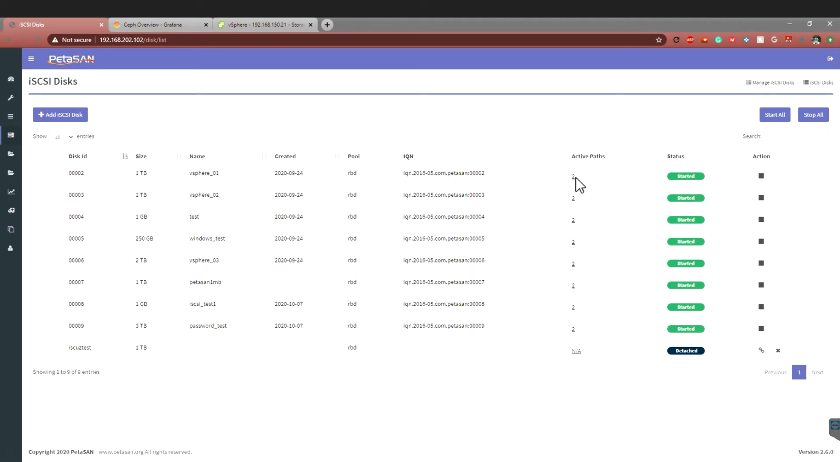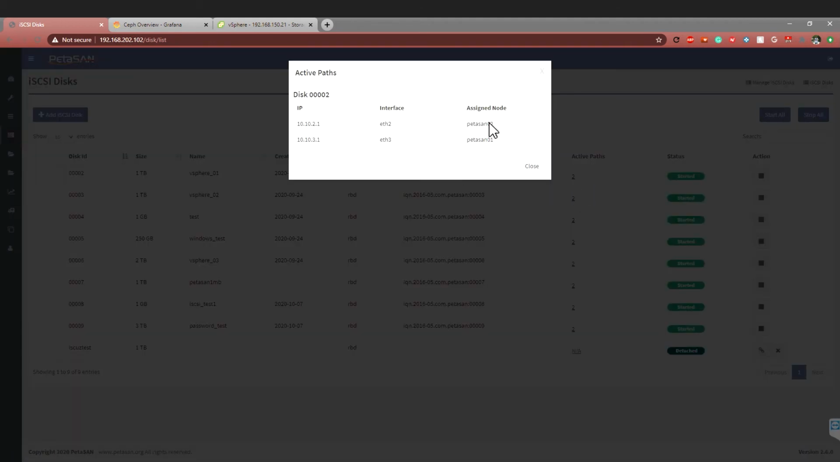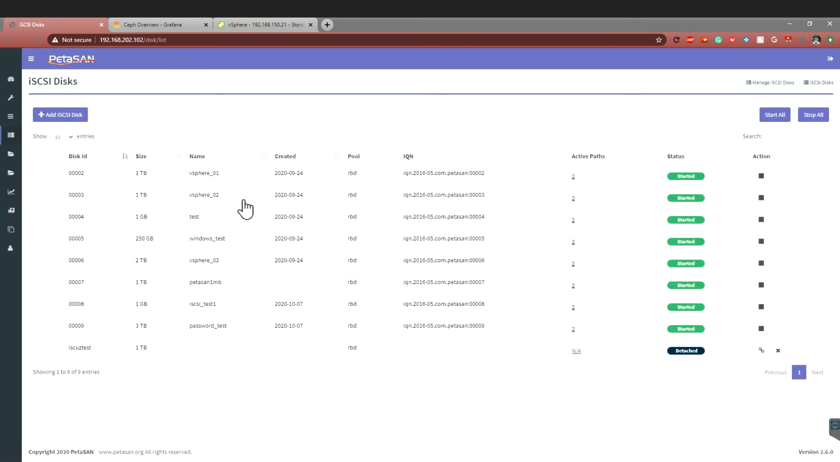And then we take a look at our paths. If we click on it, we can see the active paths. So we can see this VMware 1 has 2 paths. The first one is running on PetaSAN 1. The second one's running on PetaSAN 2. And we can see we have one IP from each subnet. And that's going to go like that throughout the entire thing, which is really nice.